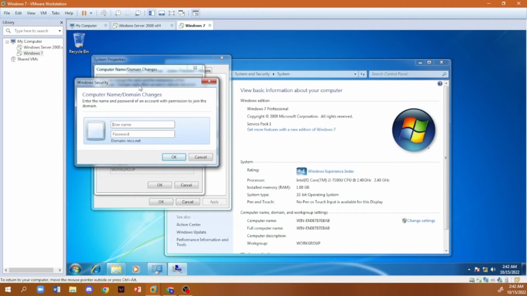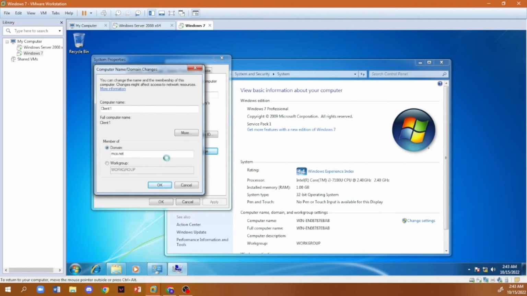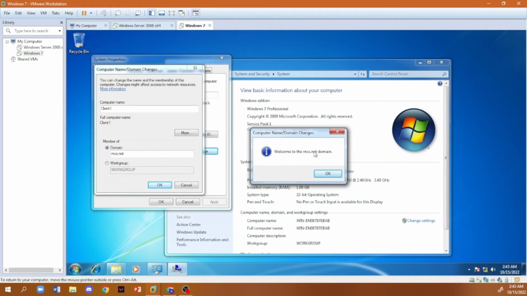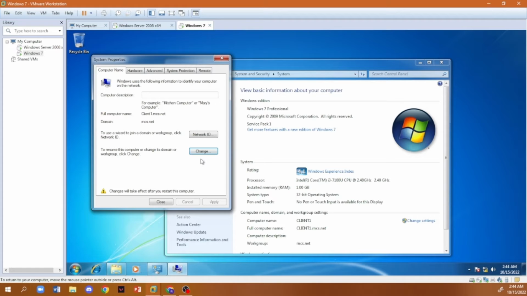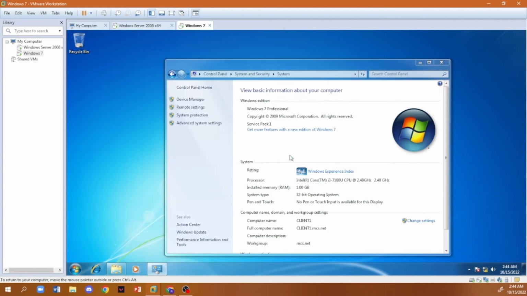And then wait for it. We'll sign in as Administrator and type the password, and now okay. You can see the window that says, "Welcome to the rncs.net domain." After joining, this will pop up saying that you need to restart your computer. So I will click Close, and then Restart.